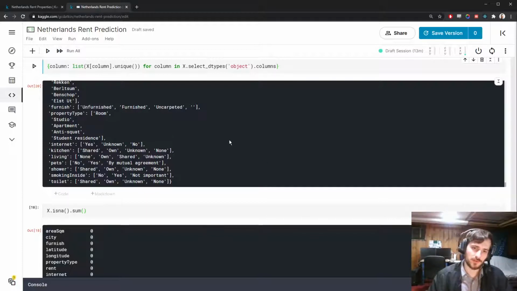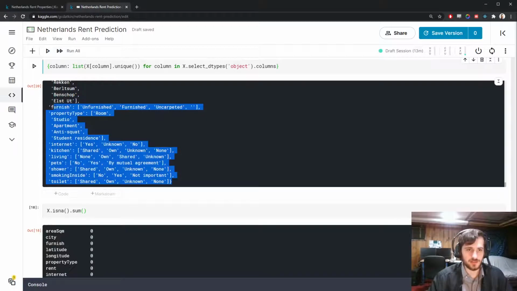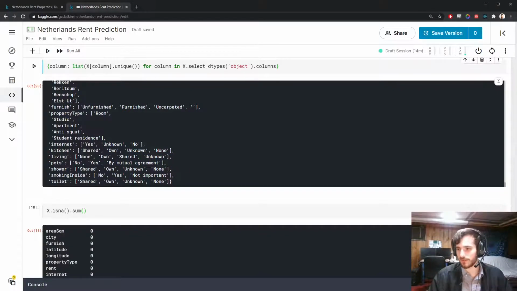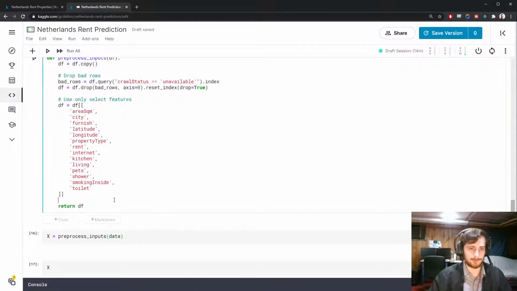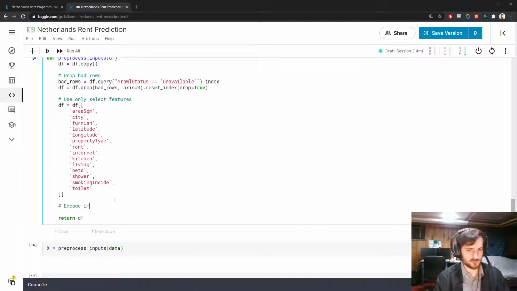So for the purposes of the video, though, I will be encoding these as missing, and you can see there's quite a few of them. In fact, many of these columns have an unknown. And looking at these values, it looks like the only bad values in here are the empty string and unknown, which appears in multiple columns. So let's go and encode those properly. Right here, let's encode improper values.